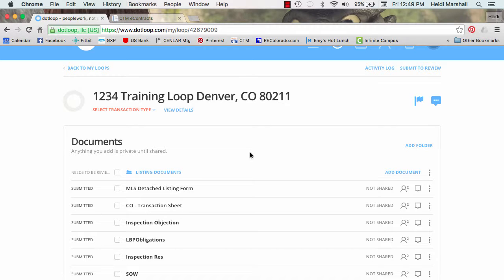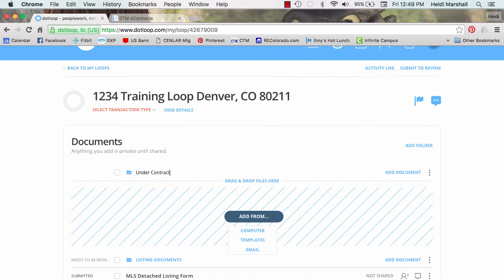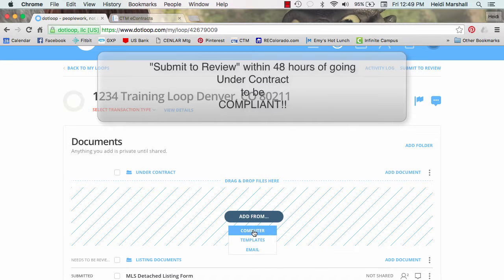So let's pretend a couple weeks have gone by and we're now under contract. So we're going to go ahead and add another folder. There's going to be 3 total folders for your listing loop, but this one's going to be called under contract. So this folder and the closing folder are going to look very similar to your buyer loop because you've got under contract and closed in that one. So we're going to name that one, and then we're going to just start adding the documents.